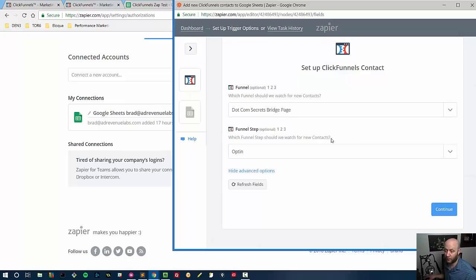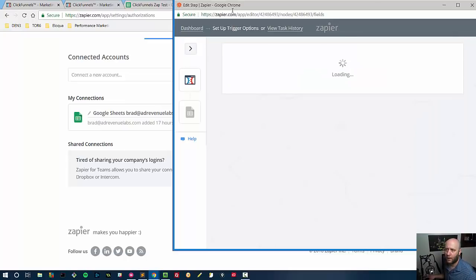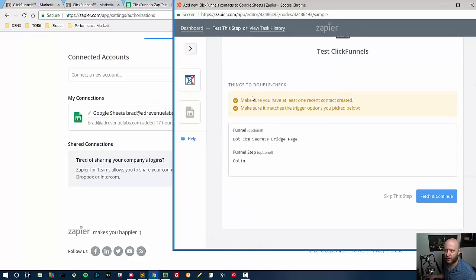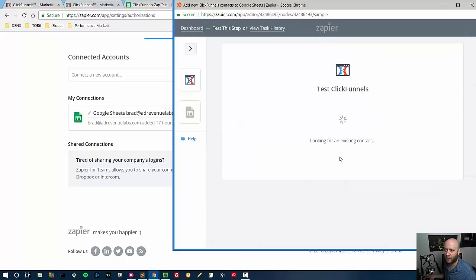Now, it looks like they could do it with almost any of the funnels on almost any funnel step, and they'll just watch it to see if there's anything that's coming in. But this is what I want. I just wanted to do one. Okay, so then it says, make sure I have at least one contact created and make sure it matches the trigger options I picked below. So the trigger options were related to contact activity, and specifically that for this funnel and for this funnel step. So I'm going to say fetch and continue so I can confirm that this is going to work.